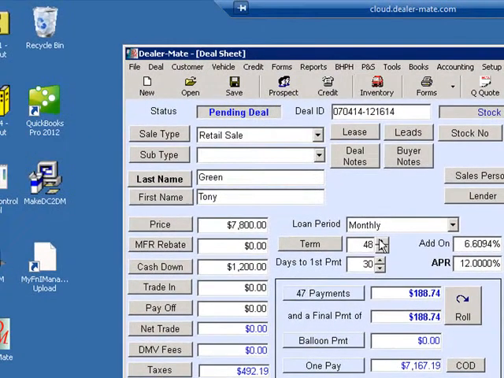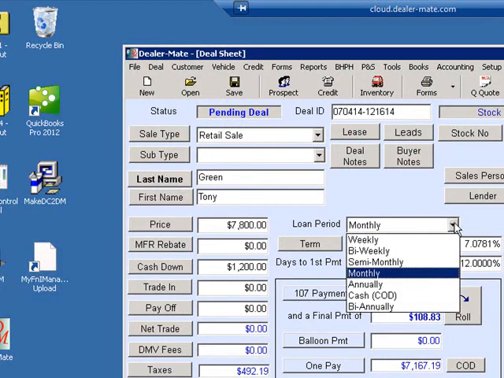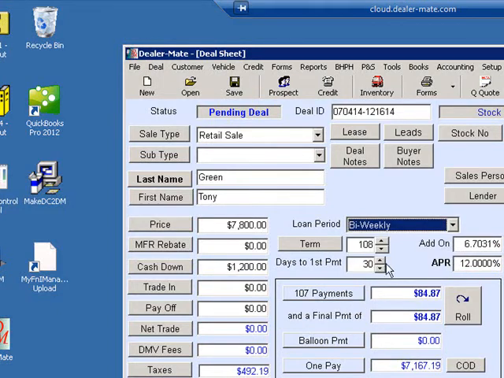You can enter various terms. You can click on the term. As you can see, payment amount automatically is calculated at the given rate. APR, some states have add-on rate, compound rate, so we calculate in both terms. You can select the loan period. Usually outside financing is a monthly payment term, but for in-house financing you can select weekly, bi-weekly, semi-monthly, or monthly. Okay, and it will recalculate automatically.